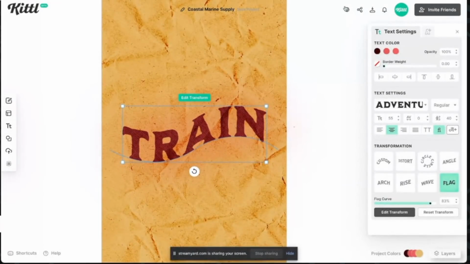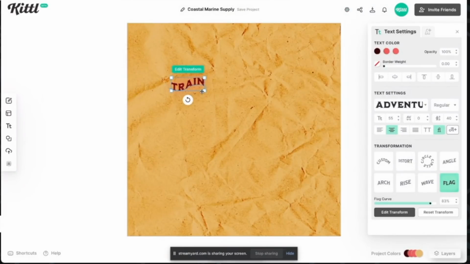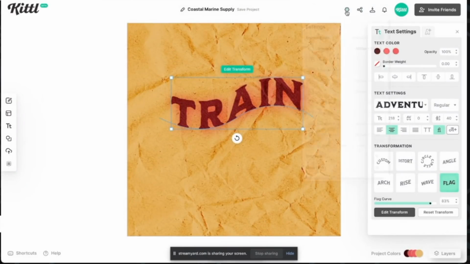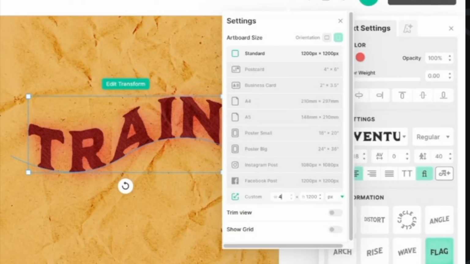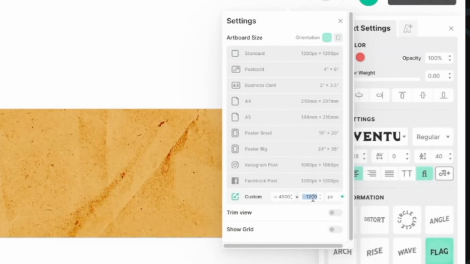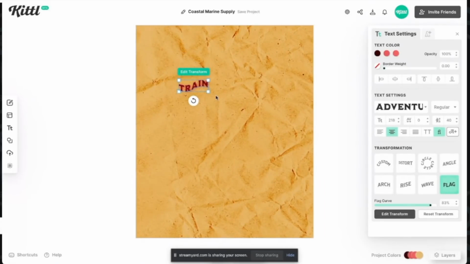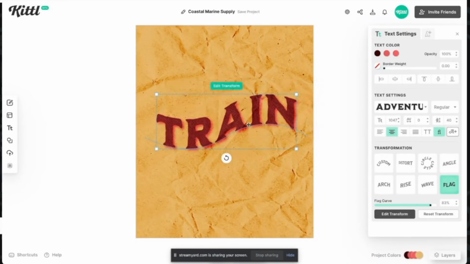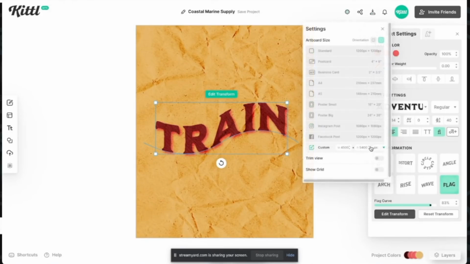But you can change your layout to be whatever you want. So if I go back, you can make a custom size. If you want the Merch by Amazon size, 4500 by 5400, you could do that. 4500, and then by 5400. There you go, T-shirt size. Then you can save it as T-shirt size or whatever. So you have that there.